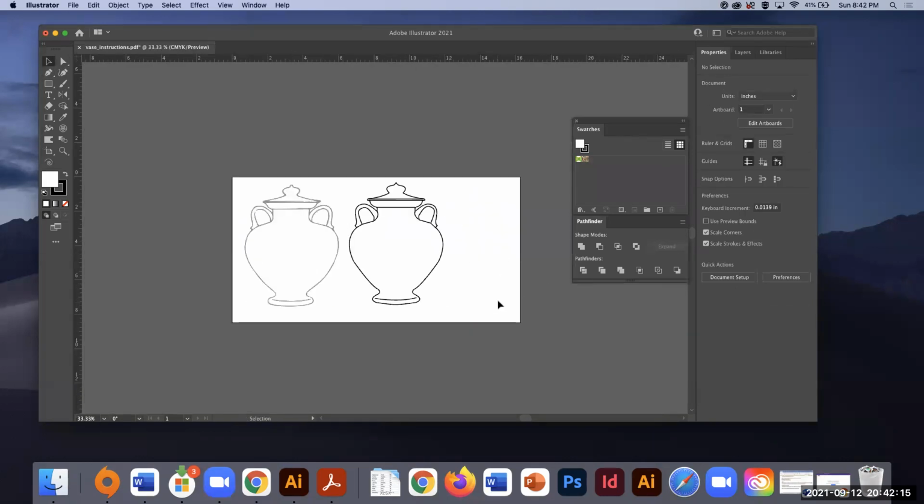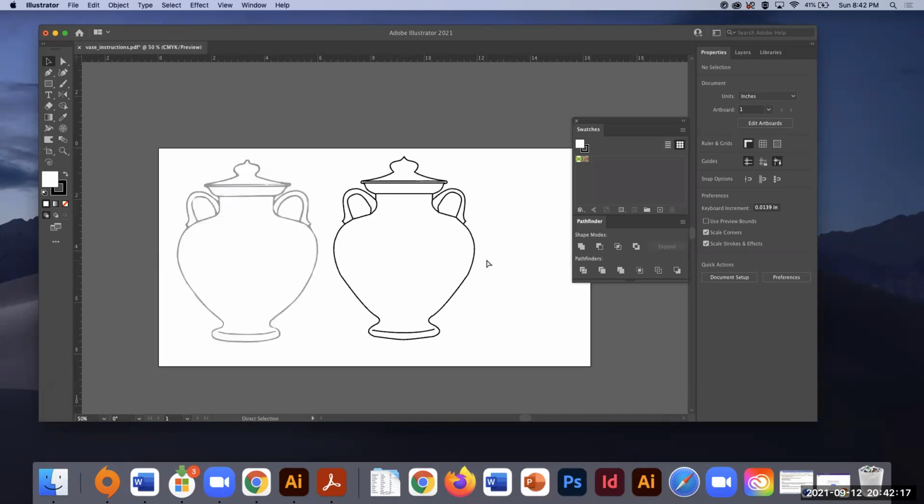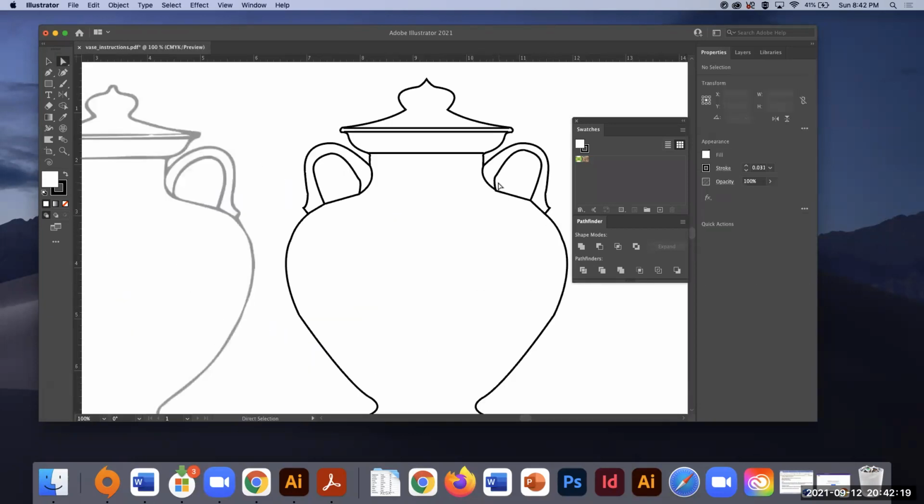All right, so there's the vase. Feel free to make sure, there might be a few other changes, changing angles to curves that you might have to work on as you're working. So just try to do your best to get it as close to the example as possible.